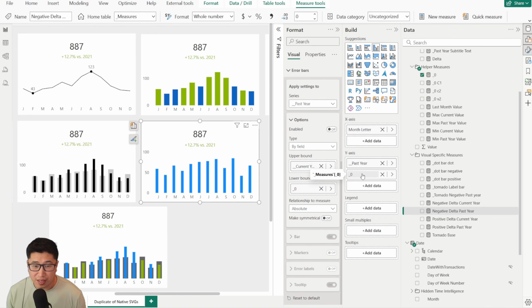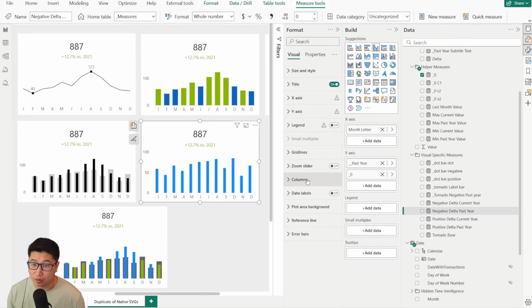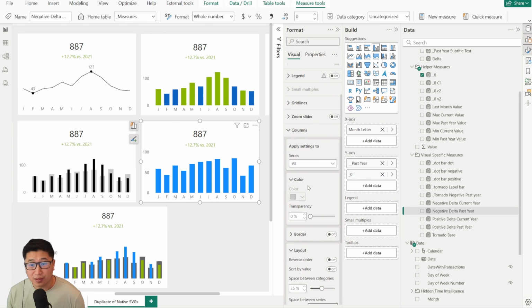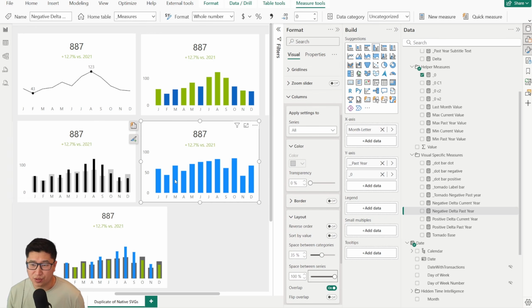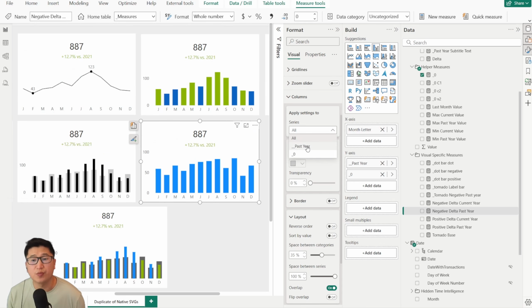But if we want to have 1 like this, what we need to do is go into our columns, go into our layout, and turn the overlap on and make the overlap 100%. Essentially, what that's doing is there is a bar here that is 0 in height, so they're basically just overlapping, and that will allow us to make essentially a bar that will show us the current year. It's like in error bars, and we'll be able to have 2 different error bars, but they'll essentially be overlapping each other, and that works really nicely.